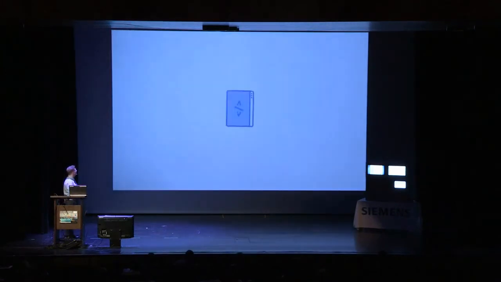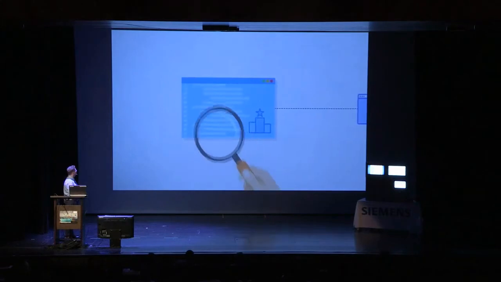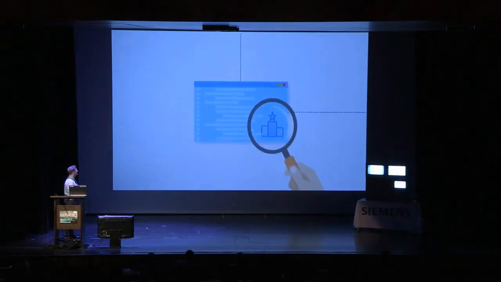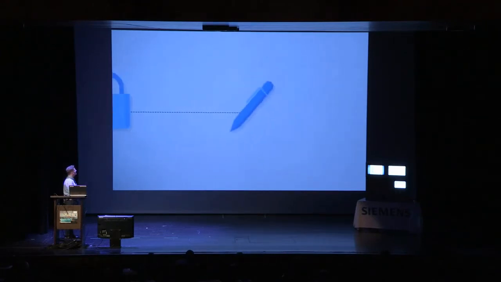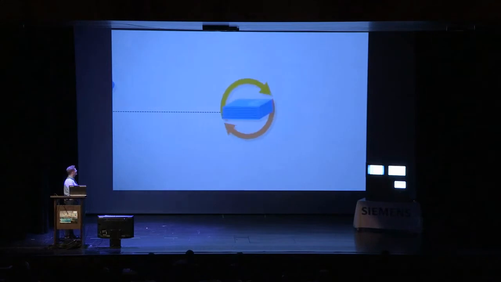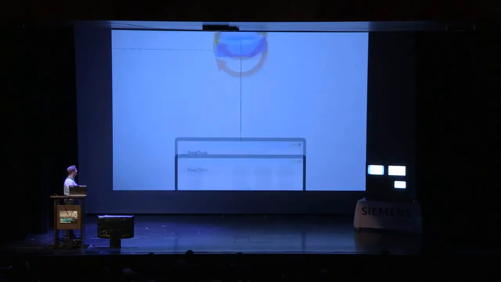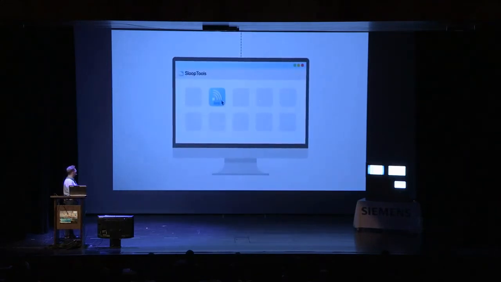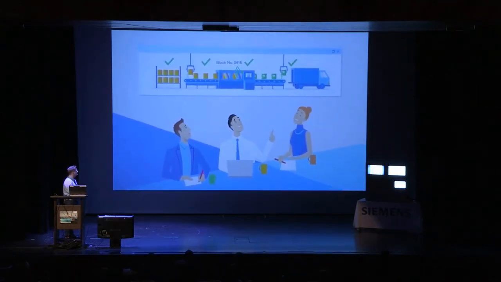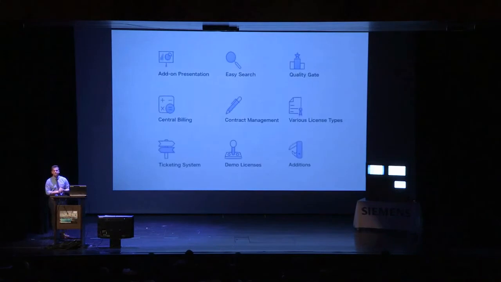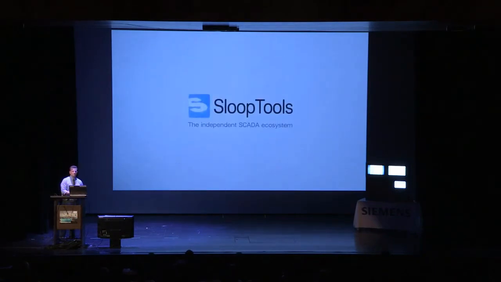SloopTools has various services, such as an in-depth quality check of the code, an integration of a sophisticated license mechanism, know-how protection, handling of all the contract details, managing of all money transactions, and much more. The SloopTools store is transforming your SCADA HMI functionality into a high-quality, sellable add-on which is easy to find. SloopTools is much more than just an online store.